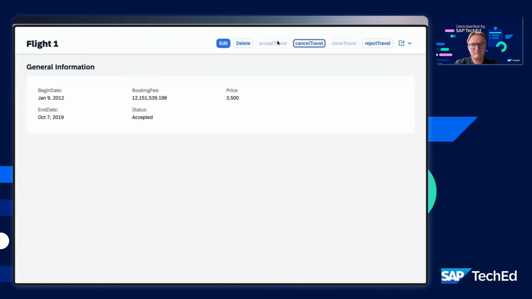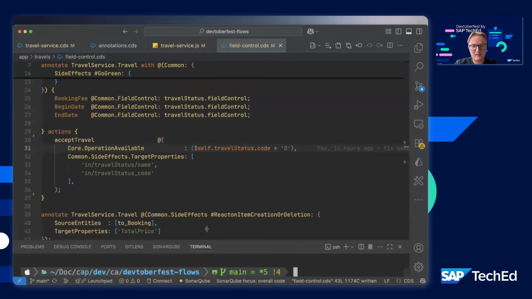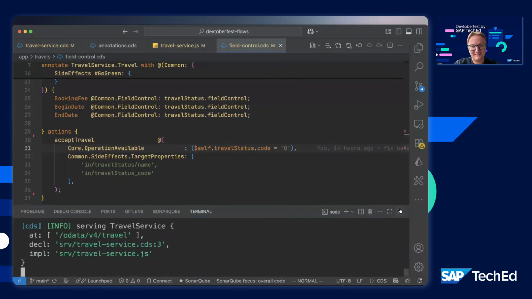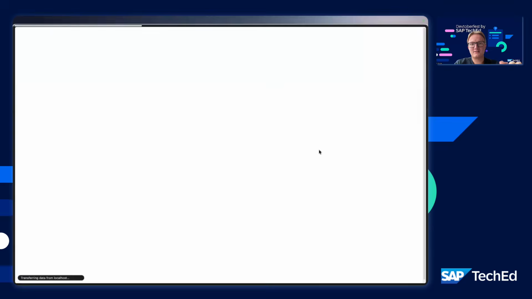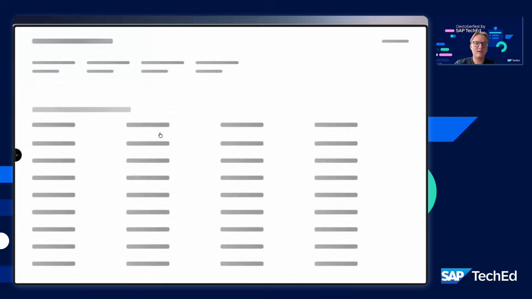Okay, now it worked. So maybe just restart, and then we can remove everything in between. So let's go to the browser and reload. Now that it is open, we can accept it, which is fine because the price is lower than 4,000.